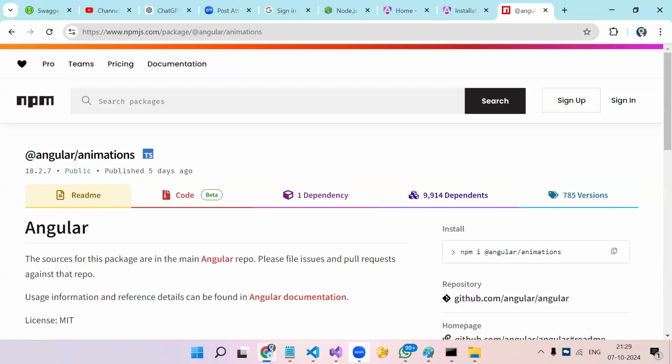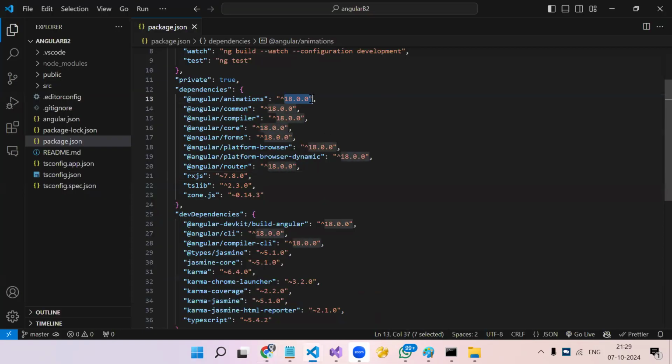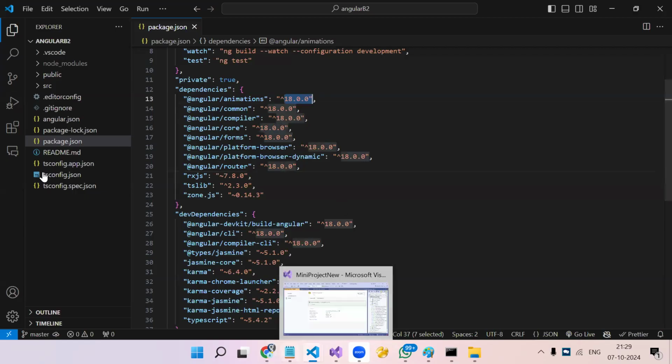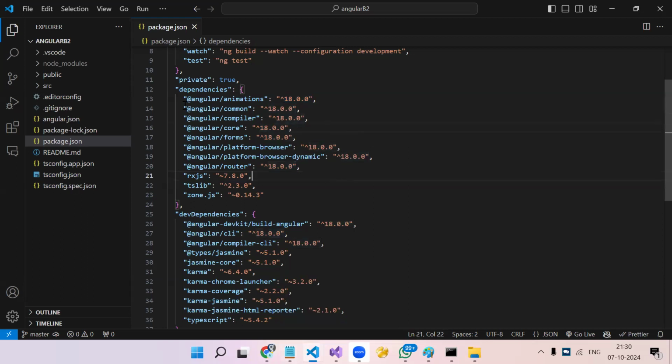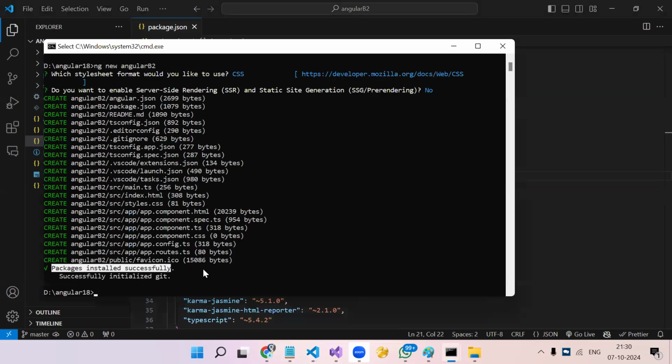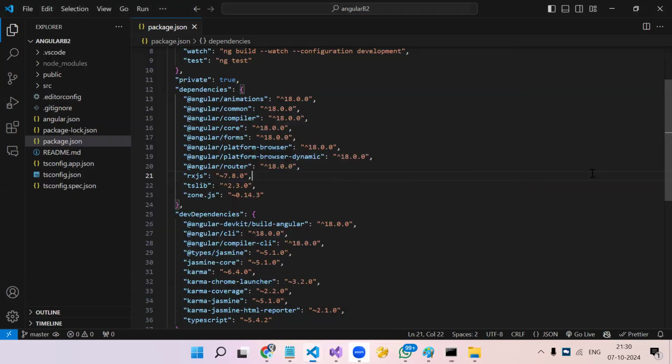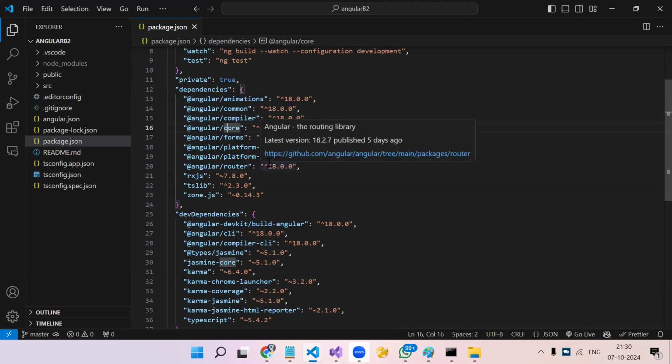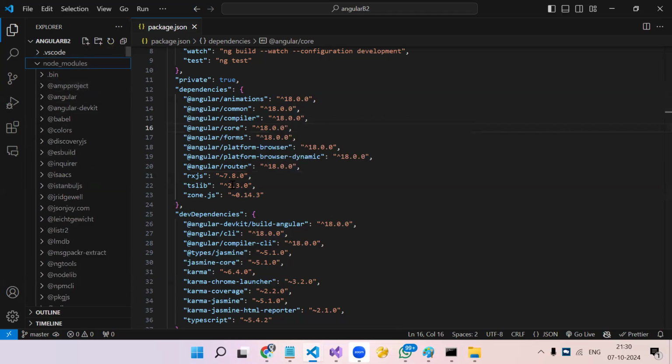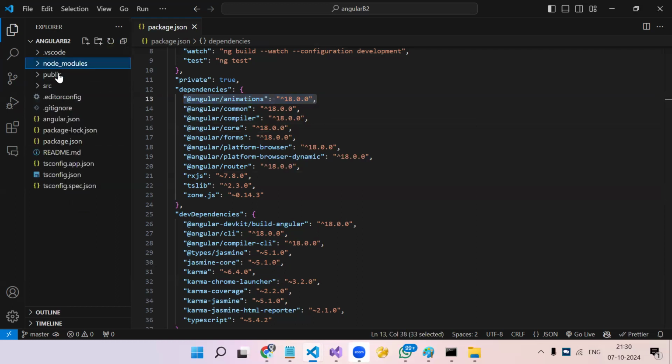But in our project, what version are we using? 18.0.0. The latest version is 18.2, but in our project we are using 18.0. Whatever packages you see over here are present in npm. When this npm install was going on, some process was going on. It was searching for the packages from package.json, whatever packages we have, and downloading those packages from npm to your node_modules folder. Whatever the package code is, whatever the package version we specified here, all that code is inside this node_modules folder.